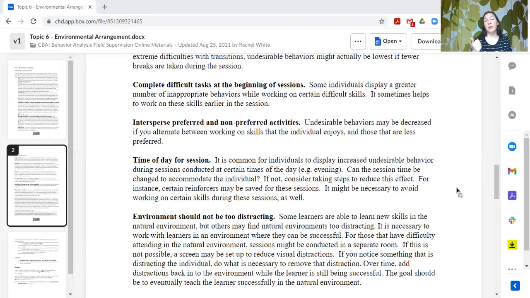If you're working with really young learners, they might still be taking naps. So you need to consider when is the best learning time for them. Is it in the morning before naps? Is it after, in the afternoon, after they've had a nap and a snack and a chance to wake up?